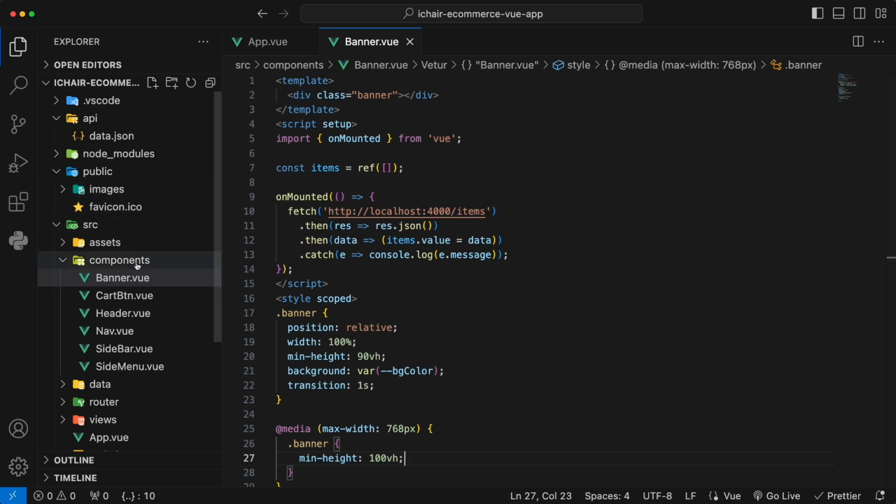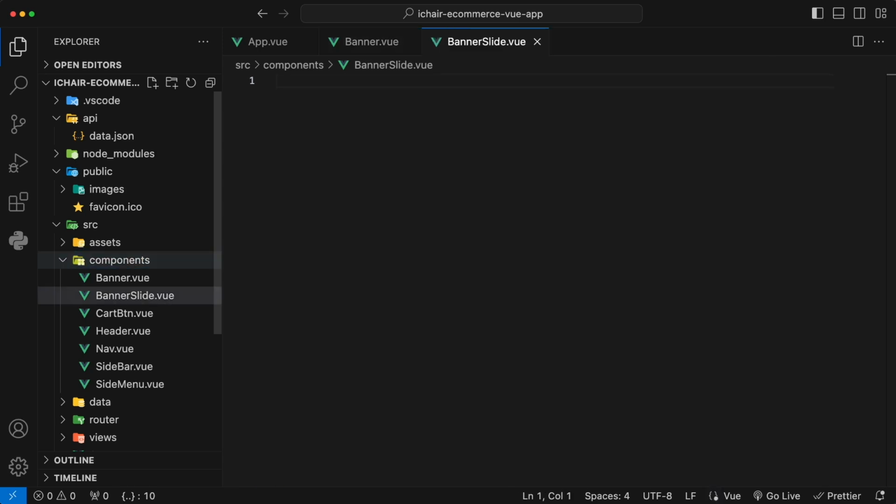And inside the banner, I'm going to build our first child component, and we call it banner slide. So we say BannerSlide.vue, enter, and that's going to be a Vue init.